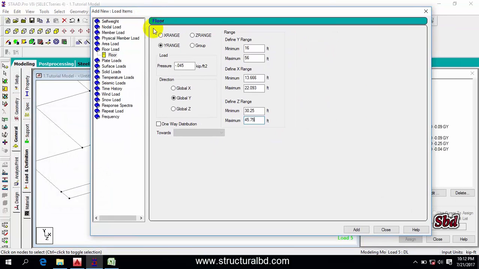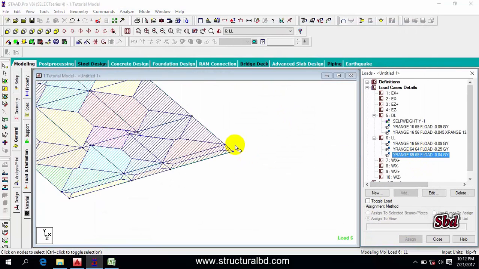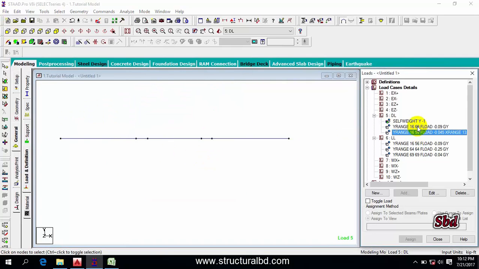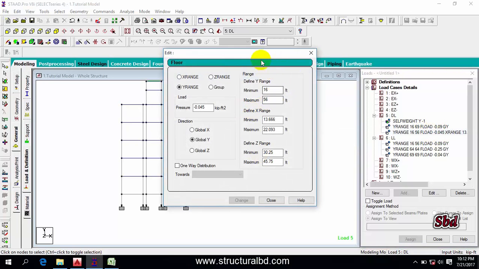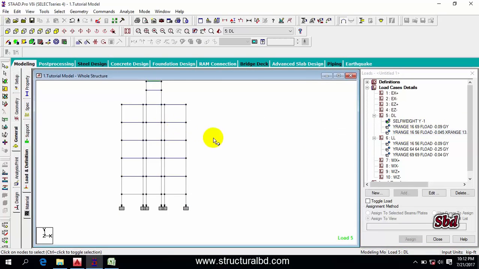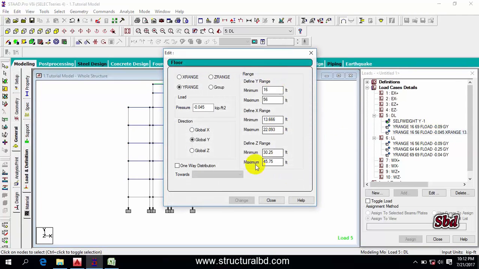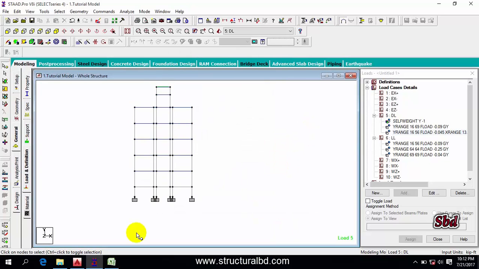Now close this one and add, close, and if you click here, you can see you have to go to here. So I have this load. It is very difficult to check if the load has been assigned, but you have to be careful while you're assigning this. Additional load will be assigned on that specific panel you have defined here, so you have to be careful to assign this coordinate from here. So our load on floor is done.